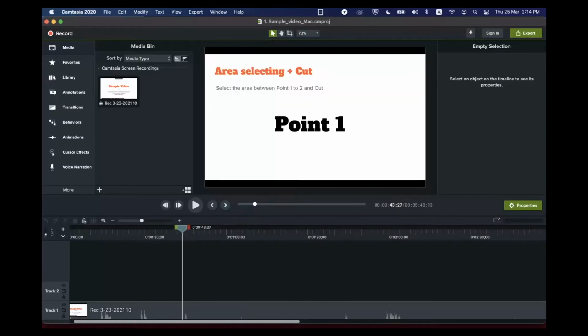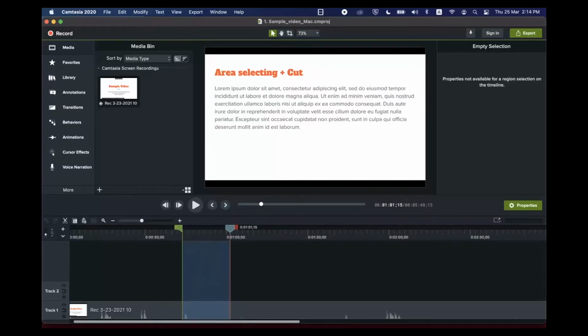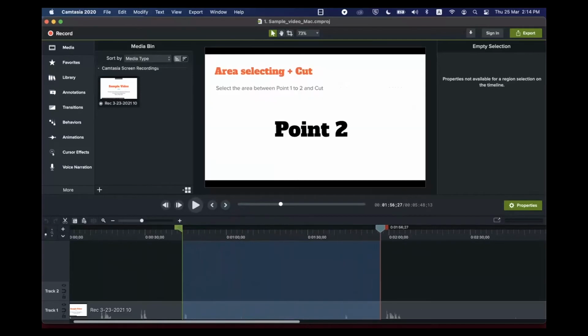This is the exercise. And then you use the red arrow next to it to select all the area until point 2. And then you stop. So there are 2 ways for you to make the cut. You can either right click and you click delete range or ripple delete range.